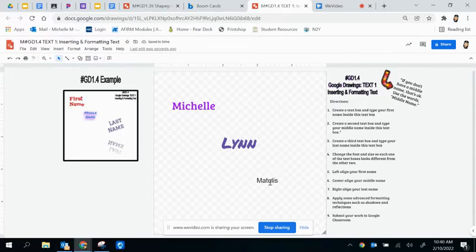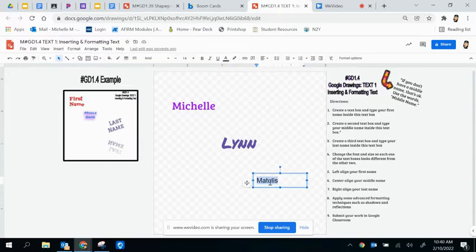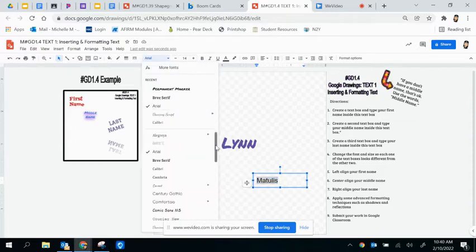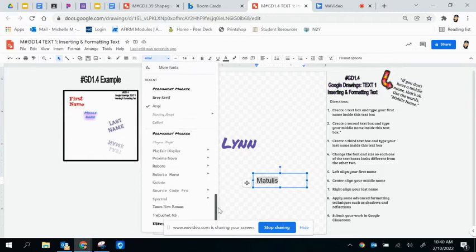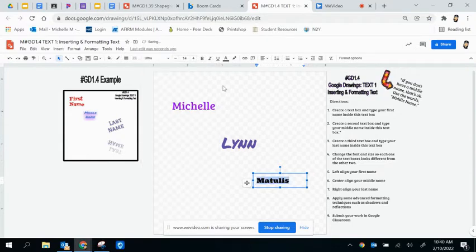All right, now my last name, I'm going to double click it so that it highlights it. I need to pick a font. Now remember, you can pick any font that you want to. Try that one. I am going to increase my size. We'll make this one really big.